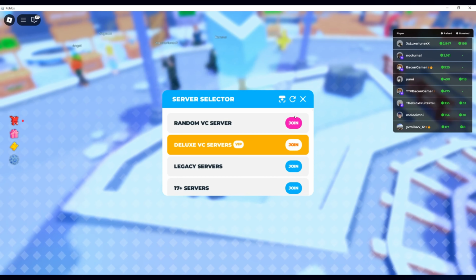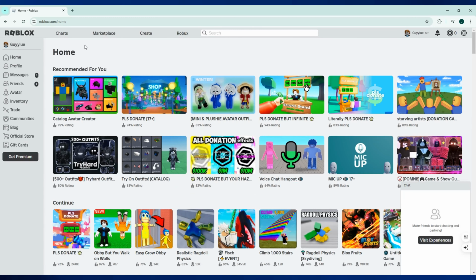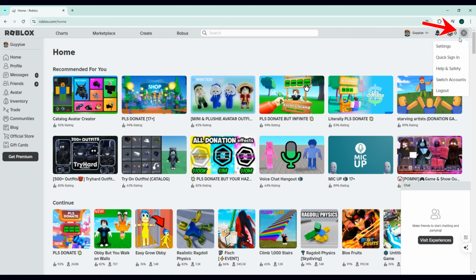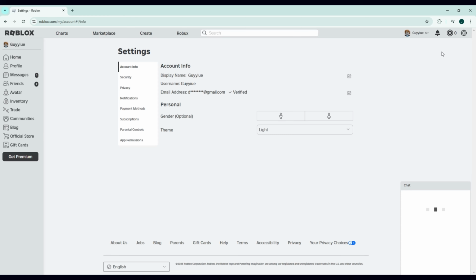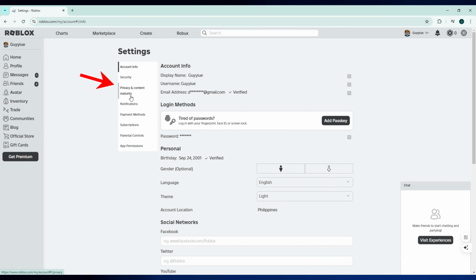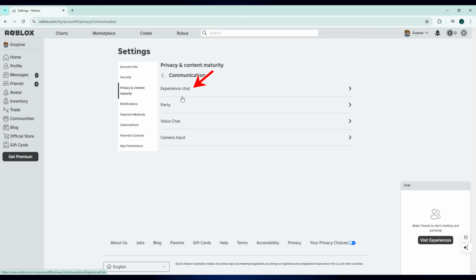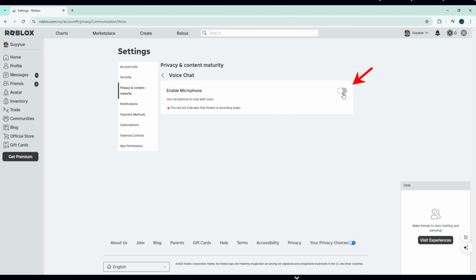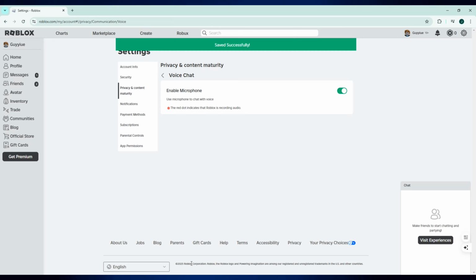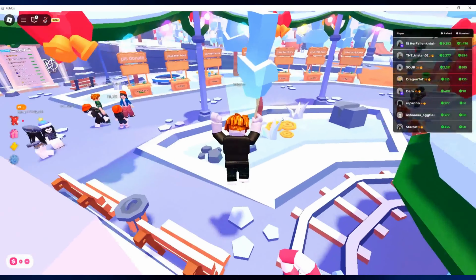for enabling it. Go to the Roblox homepage and look for the gear icon, then open the settings option. Next, go to the privacy and content maturity. In here, click on the communication section. Next, select voice chat, then simply toggle on the button beside enable microphone, and by then, you can now use the voice chat in Please Donate.